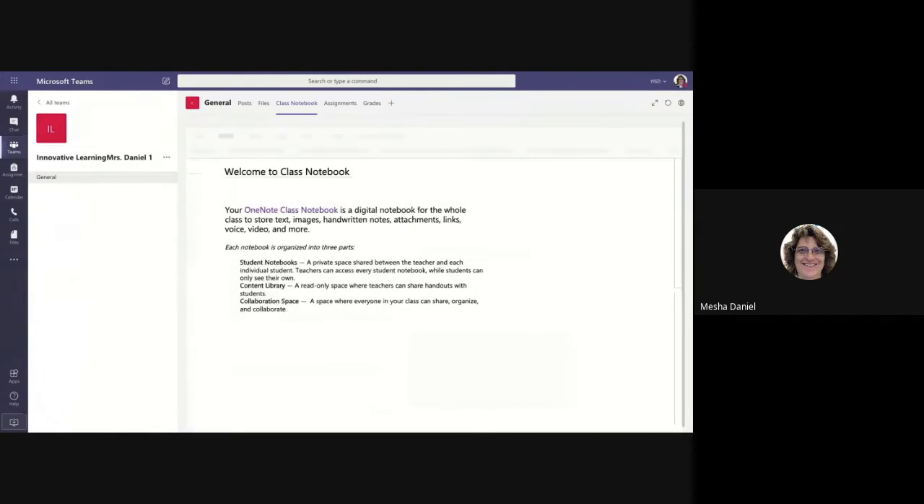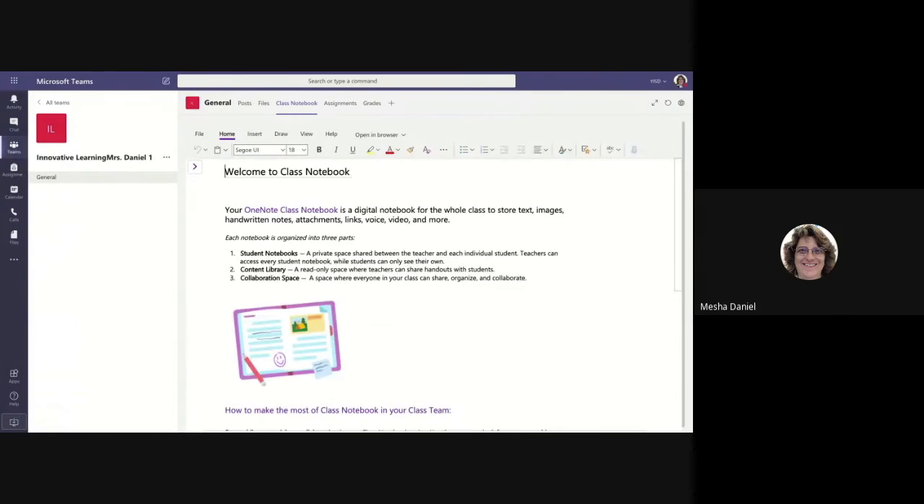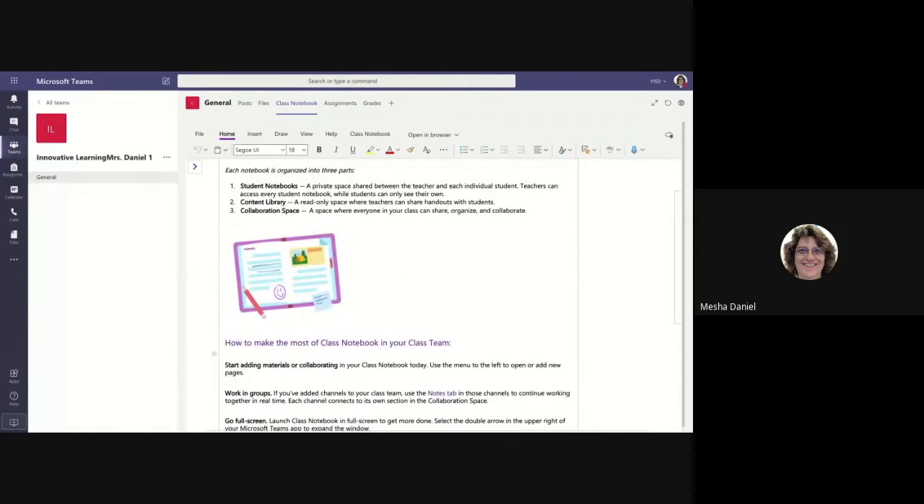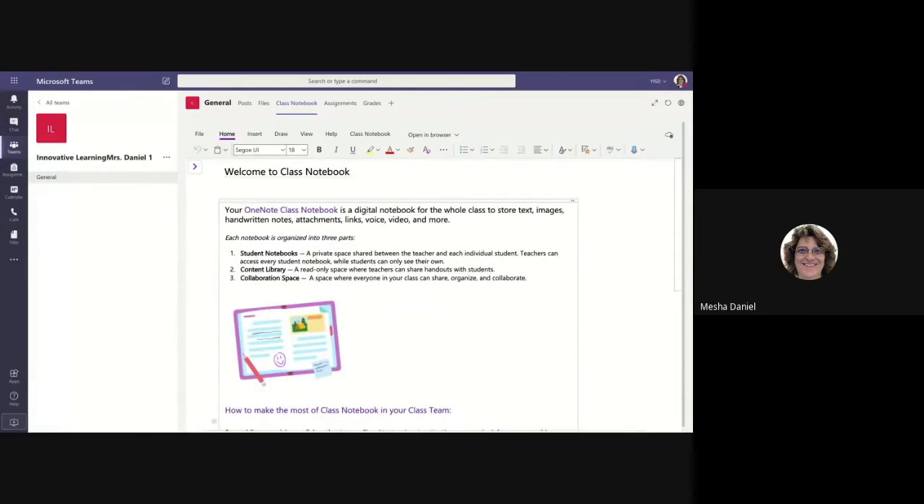All right, here we go. This is just some information on the home page about what the notebook is. Okay, insert. This is where the power happens, under insert, because now I have the ability to add links, documents, everything to this notebook, and guess what? It goes out to everybody's notebook. So if I put it in the assignments tab, it's going to go into everybody's notebook.